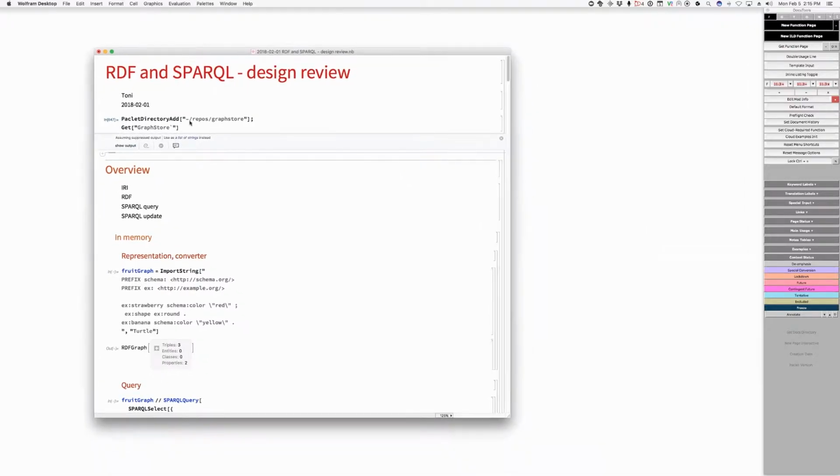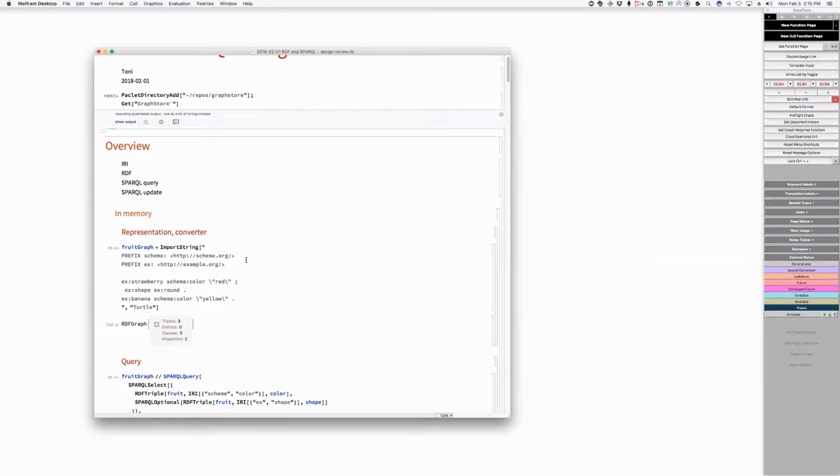So first, a little overview of what we're going to discuss at all. There are basically 3 or 4 categories of things to discuss. The first thing is just an identifier, which is an IRI, Internationalized Resource Identifier. The second thing is RDF, the Resource Description Framework. And the third is SPARQL, which is a query and update language for RDF.